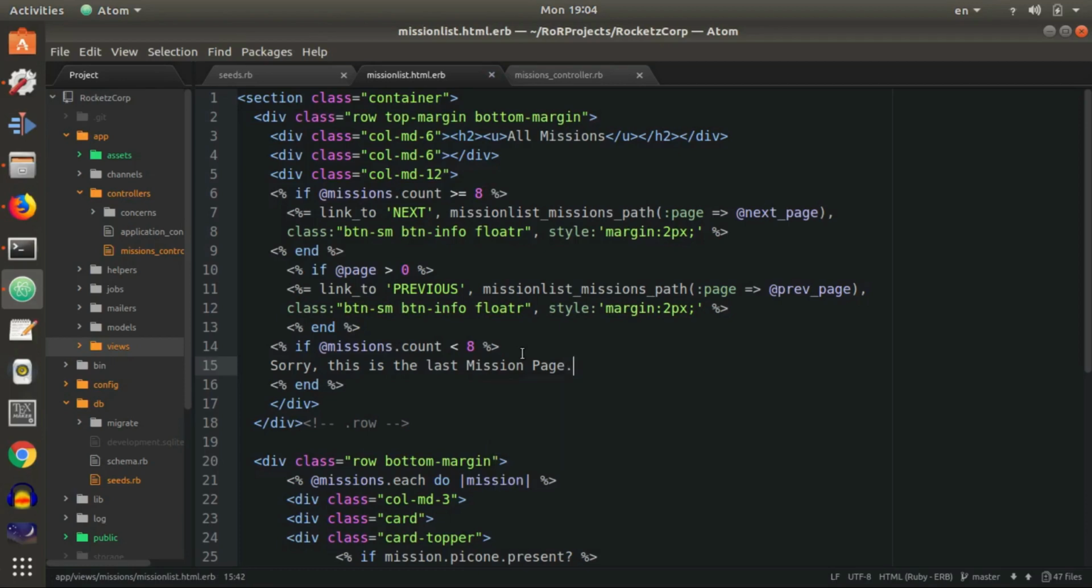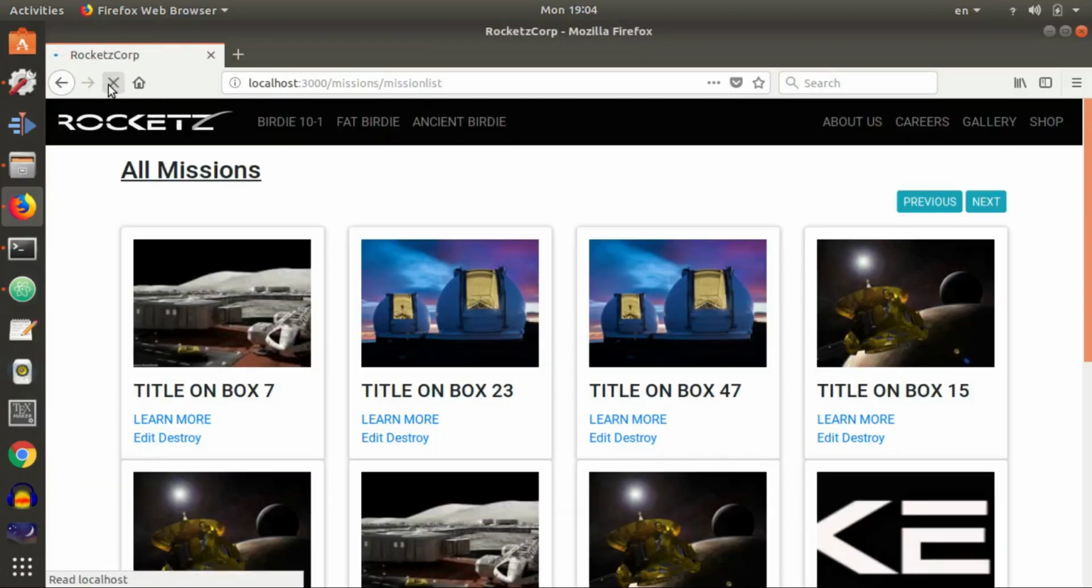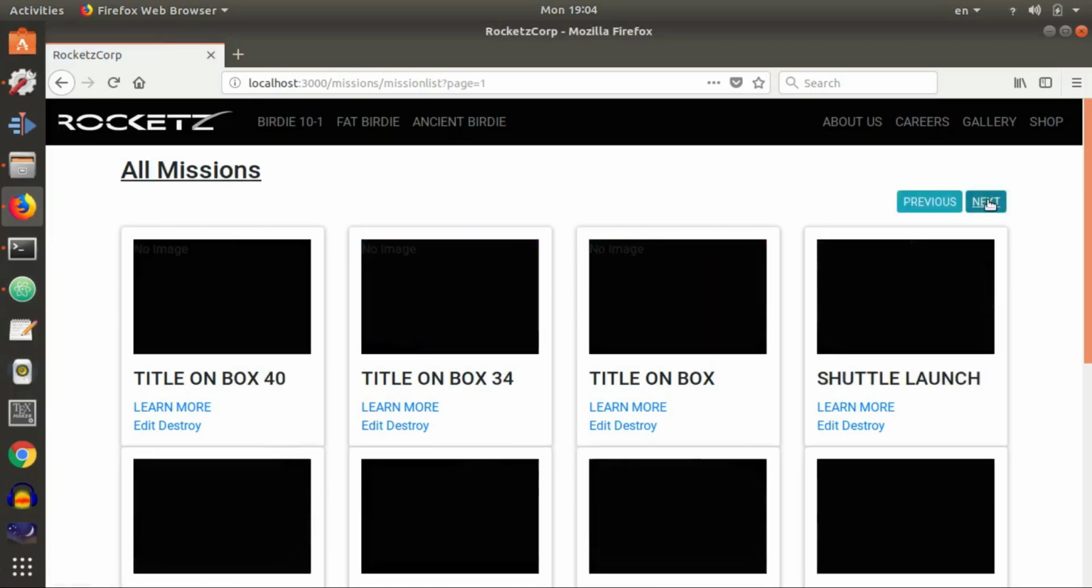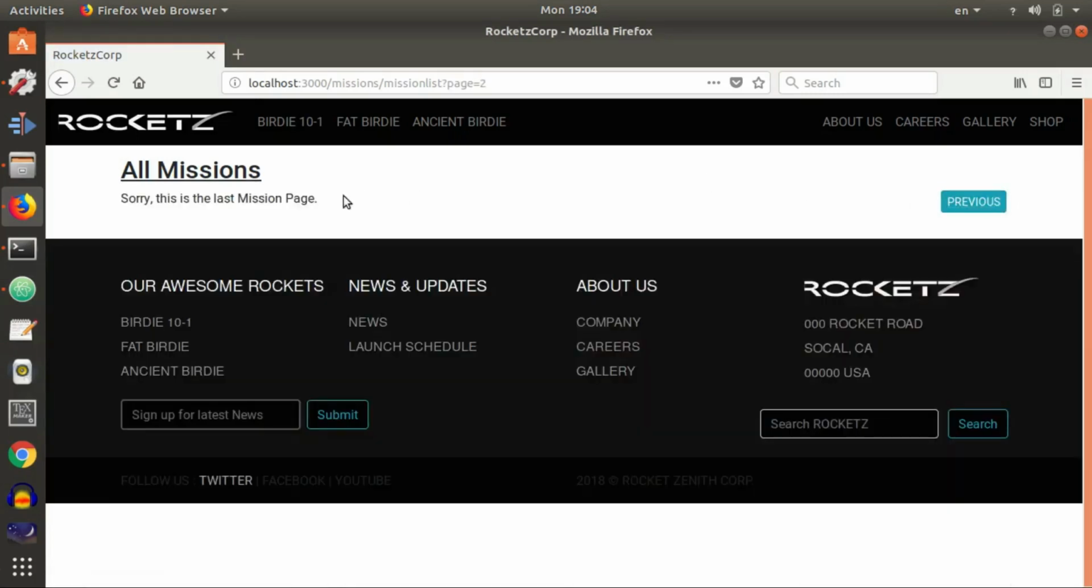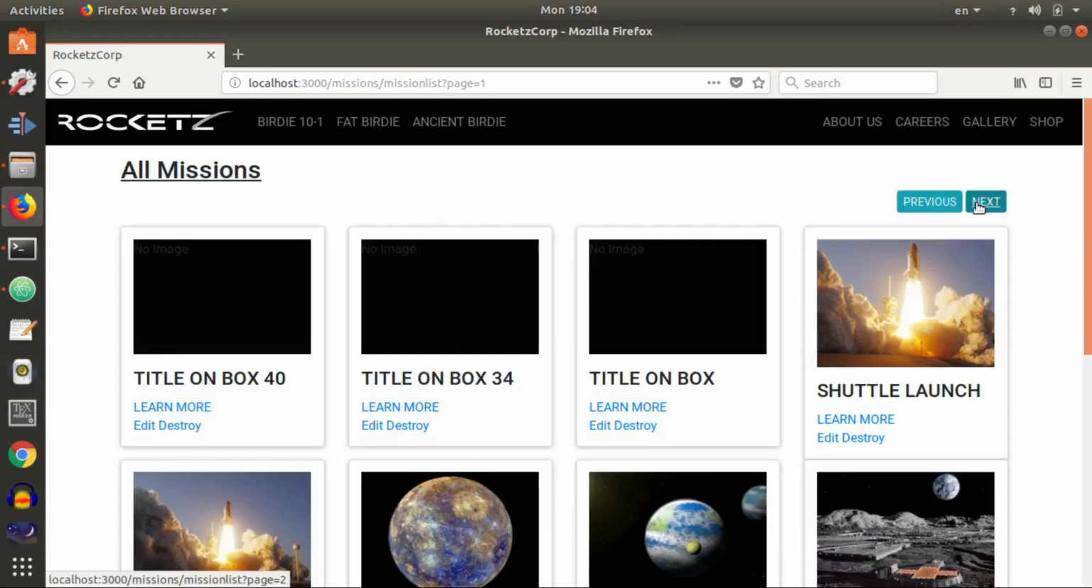All right, let's go to the browser and refresh. Cool. All right, the previous disappeared on the first page. Click next, previous shows up. Click next, next button is gone, and the message is there. So that's a really good way actually to use just an if statement to hide things.